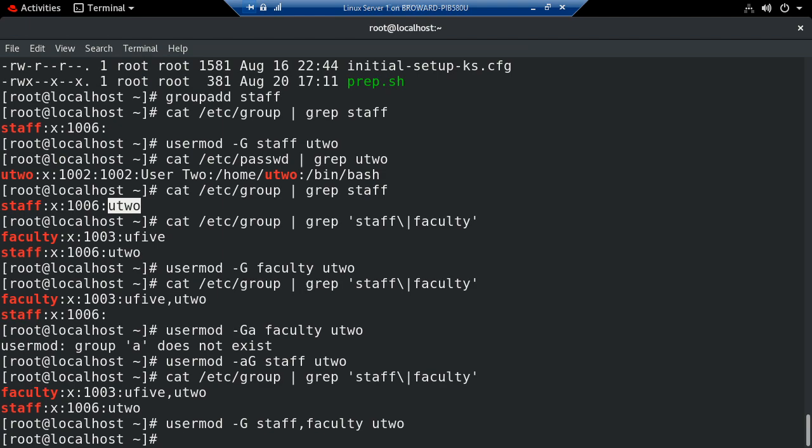Again, this doesn't change my primary group for U2 at all. This is just the secondary groups.